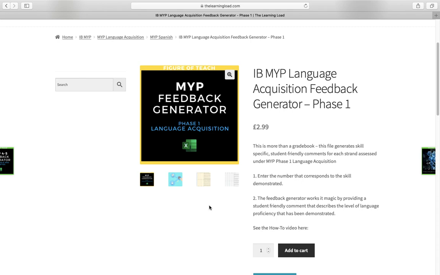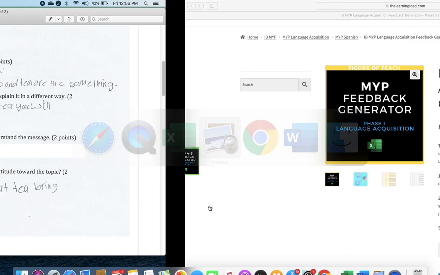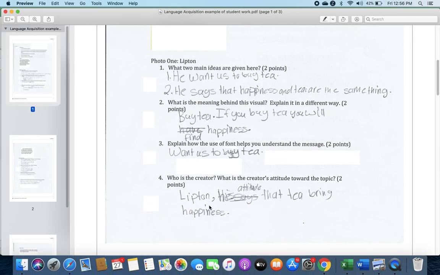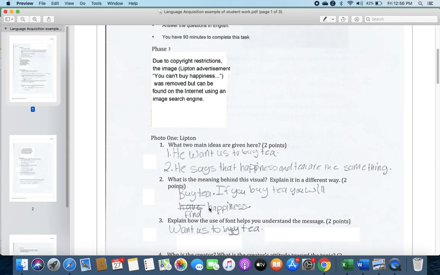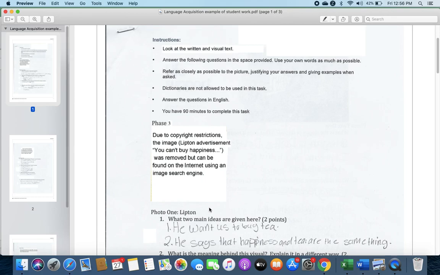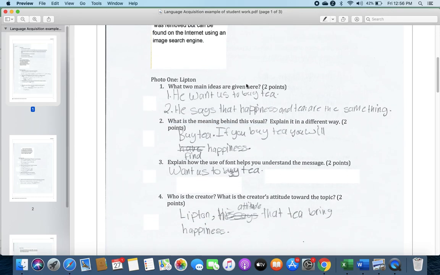The feedback generator is designed to help you give feedback quickly and to record strand by strand level achievement in a pain-free way. Let me show you how you can use it. If I look at some example of student work, I found this particular example on the IBO website, and I'll leave a link showing where I found it.